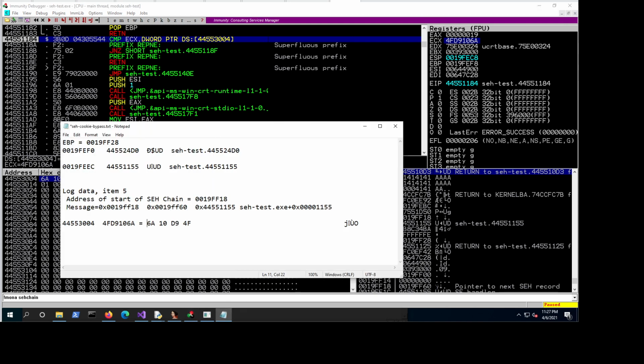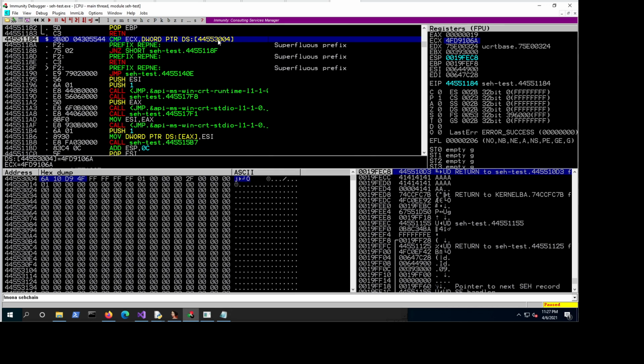Let me just delete this and say at this location we have this. And then here, let's do ECX. In ECX we have this value. Are they the same value? The answer is yes. So this means the cookie was not overwritten. This was the cookie that was currently added to the stack. So let's continue.